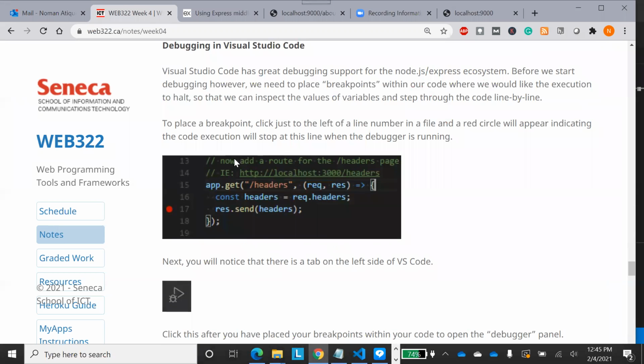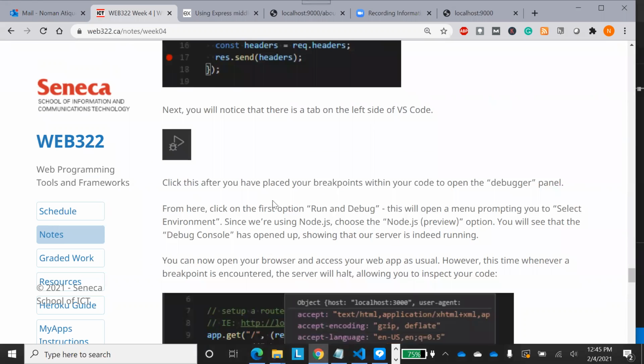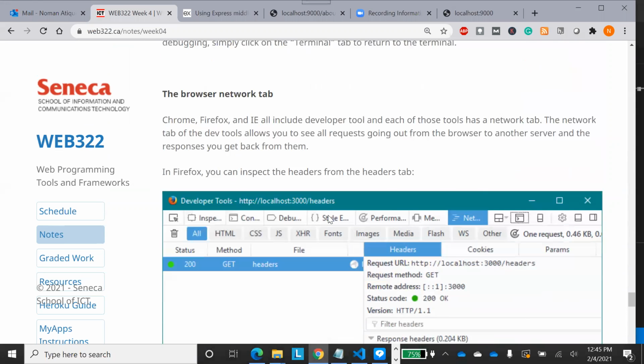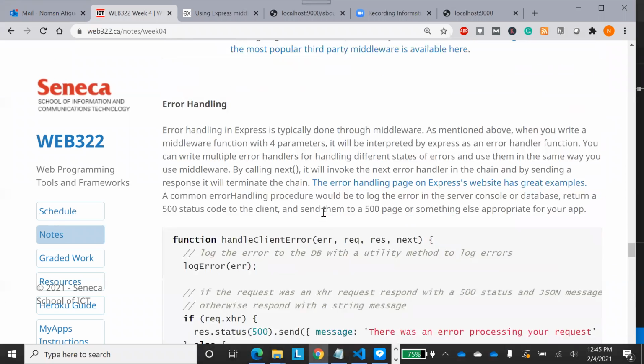And now here we have this debugging in Visual Studio Code. I hope you are familiar with debugging, that you place a checkpoint, and then after running to that checkpoint, you can always run your code by looking at all those things. So you can have a look at these notes.